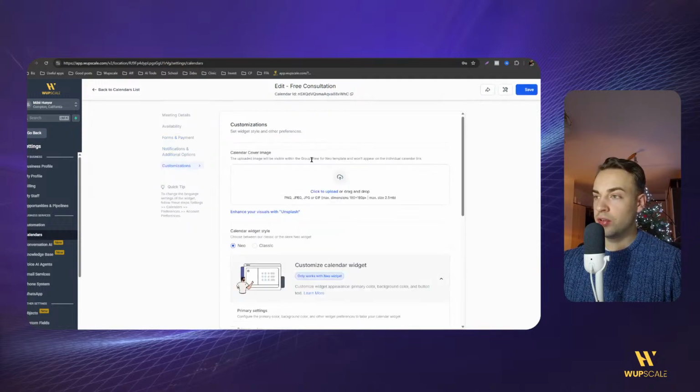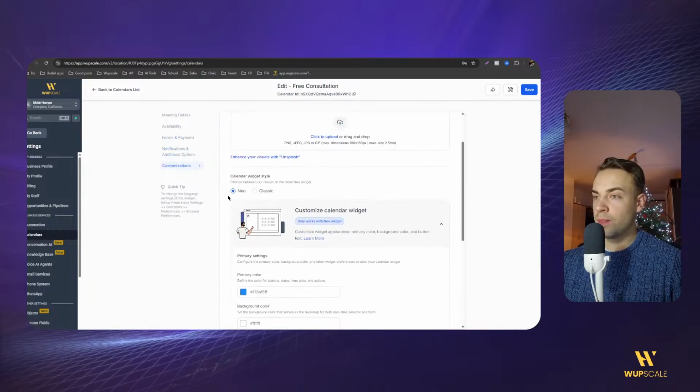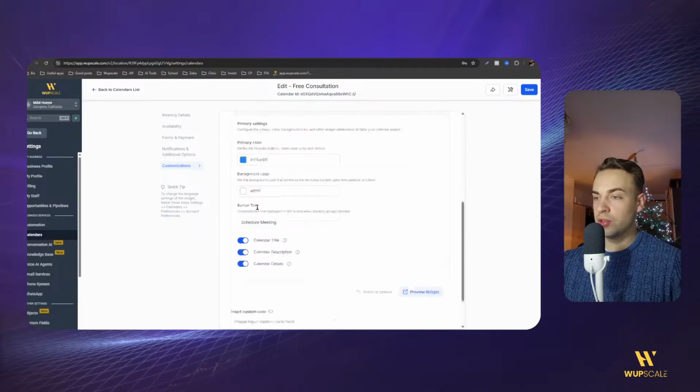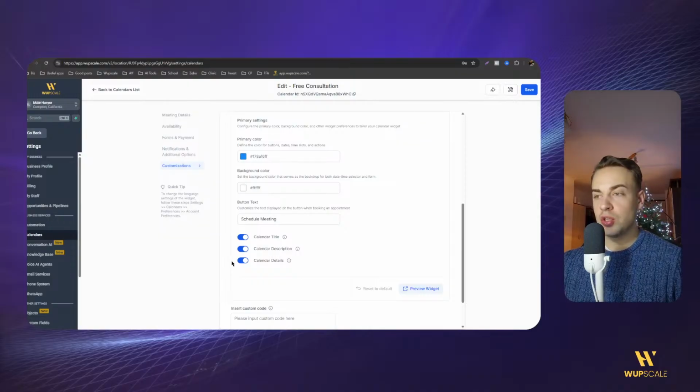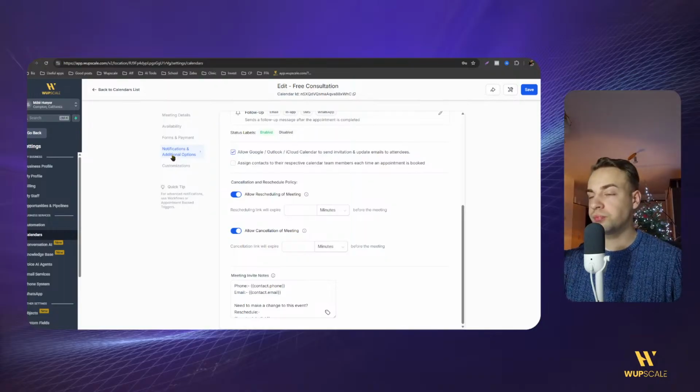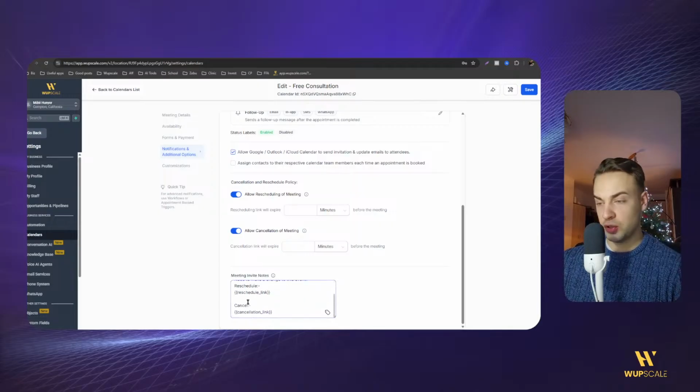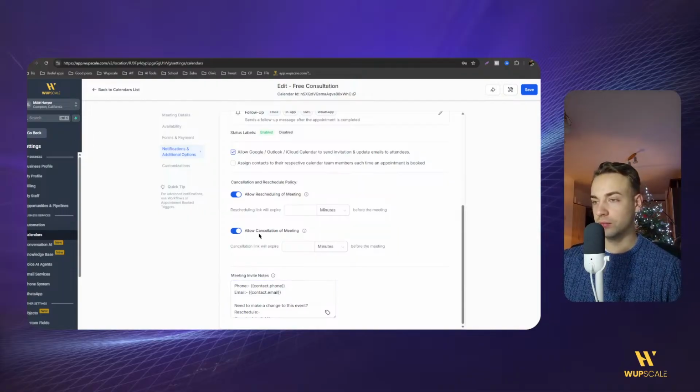And then for the notification, oh, it jumped to customization, but this is good. I usually don't change any images or any, button text is going to be scheduled meeting. This is all good. Notifications is you can select the meeting invite notes, have the rescheduling, the canceling, the contact, and you can allow cancellation of the meeting.